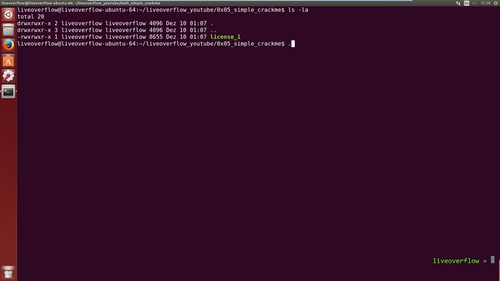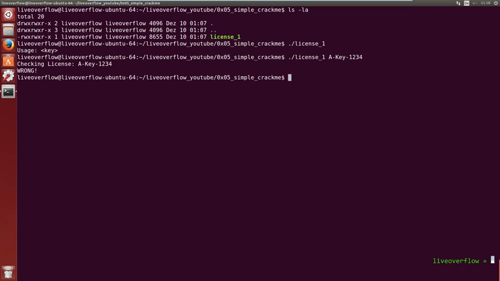I've written a small C program. It's supposed to be a simple license check. So you can execute it and you can supply a key as an argument and it will be checked. Our goal is to crack this program so we don't have to use a valid license key.